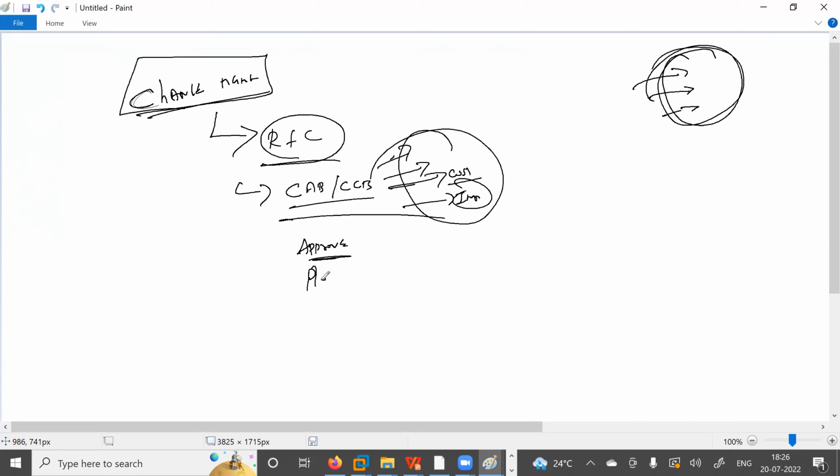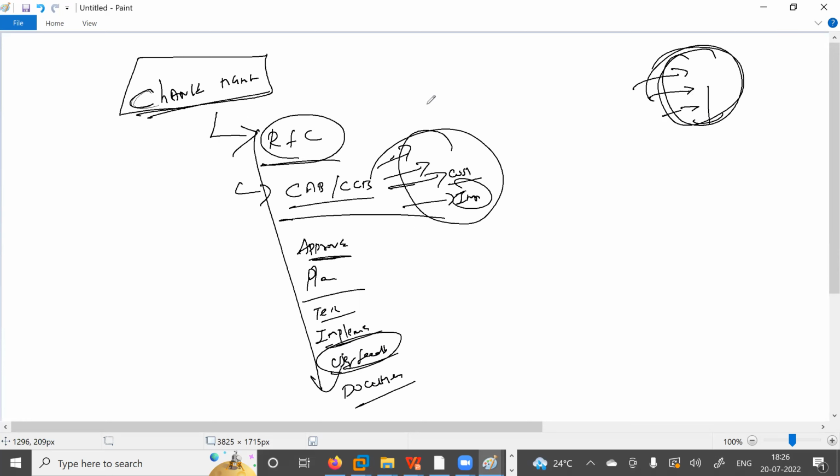Once they approve the change, we have to plan for the change. We have to test the changes. Is anything going to create impact? If not, then implement the change. After implementing the change, check for the user feedback. Has anything happened? Any weird pop-ups, any negative performance degradation, anything? If everything is okay, we go with the change. If not, we'll prepare for the rollback. And then we capture everything in the documentation. Correct? These are all the steps involved in change management.